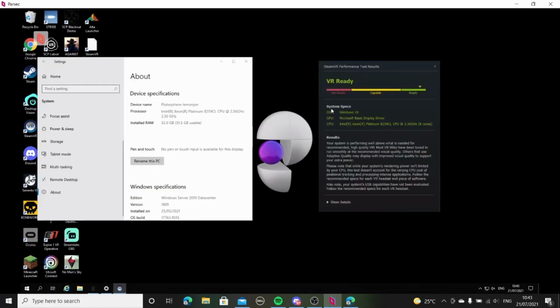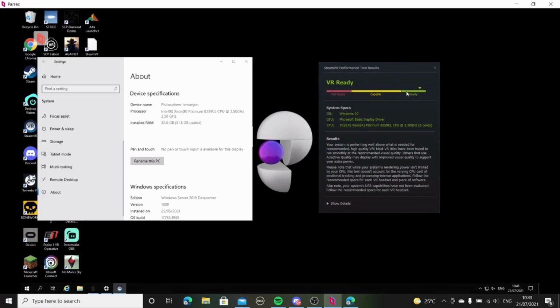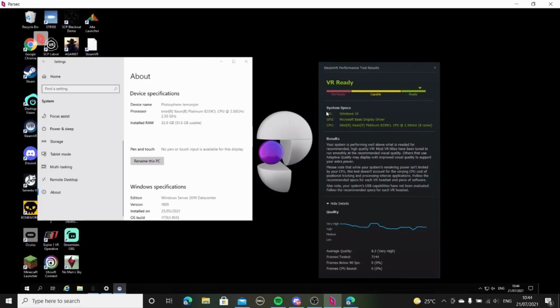We're going to now look at specs for the PC. As you can see here from the Steam performance, it is near the top of completely ready. It is ready, I meant. And these are the specs.